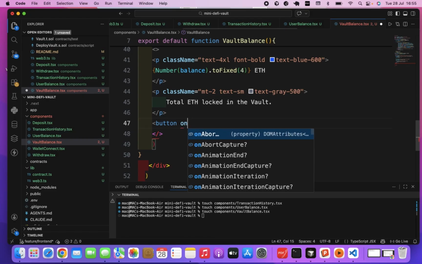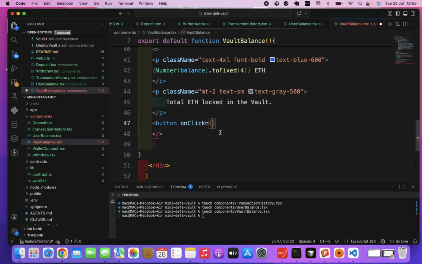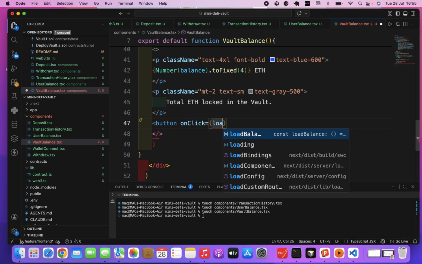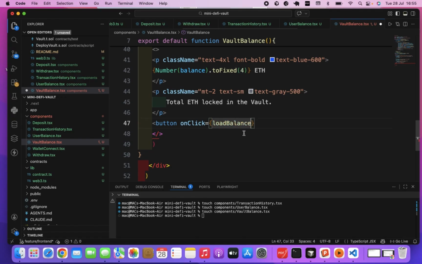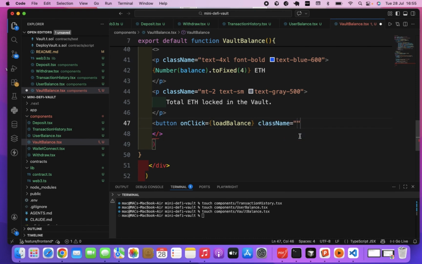What would this button be doing? On click, when this button is clicked, we want it to trigger the load balance function. So it will trigger the load balance function. Then let's style the button. Class name empty4.